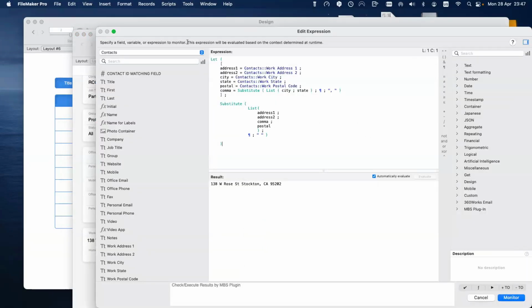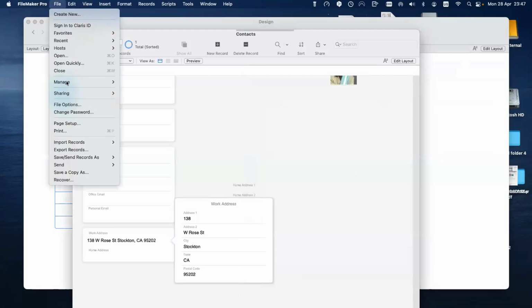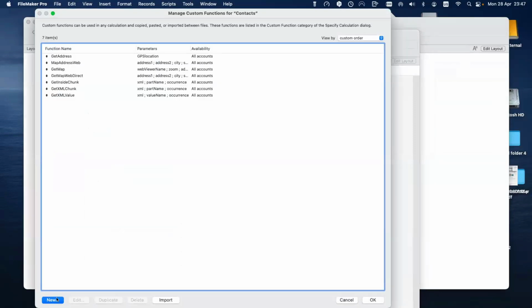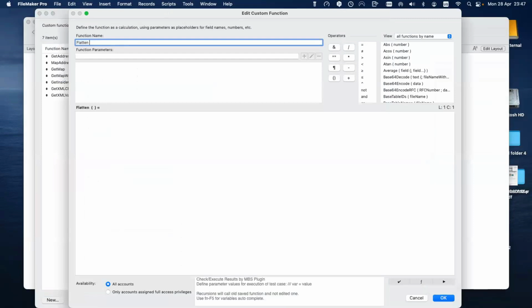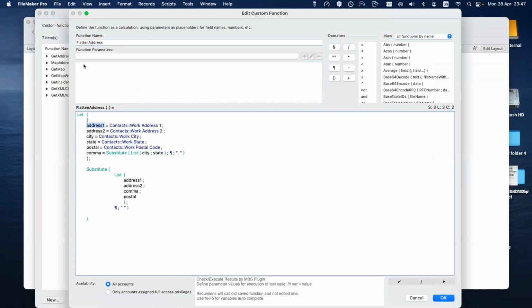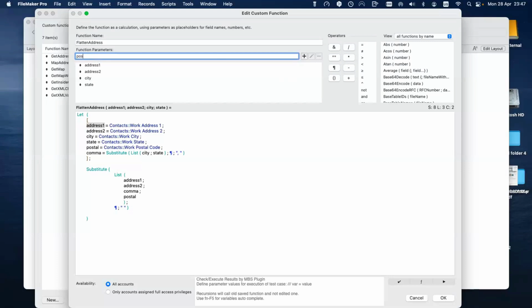I could easily get this, right? That's why I love a statement like this, because I can copy this and say, yeah, custom function, and I give it to you: flatten address. Okay, so I put this here, and then I say address one, address two. I put that in the custom function, and I will give it to you for free. City, state, postal, address one. Okay, and it's complete.